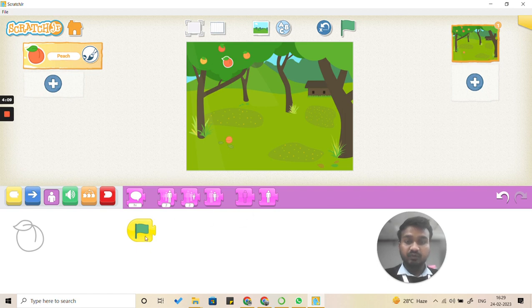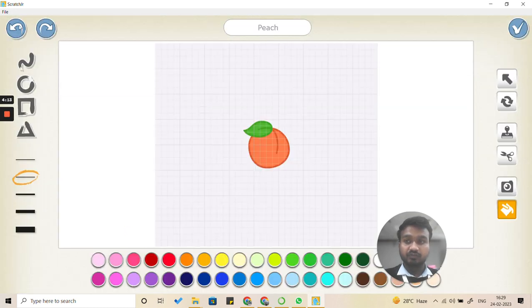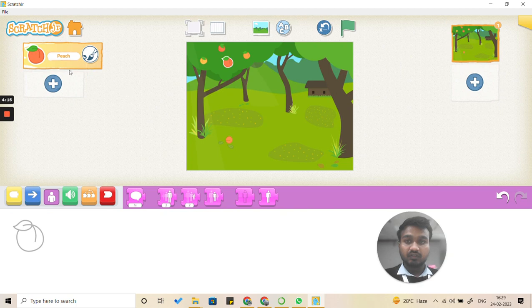Next, we are going to write a new code. Now what should happen? We'll click on each of the fruits, and if it is ripe, then it will fall on the ground. Otherwise, it will remain on the tree. This is the game we are going to make. So for that, let's start.